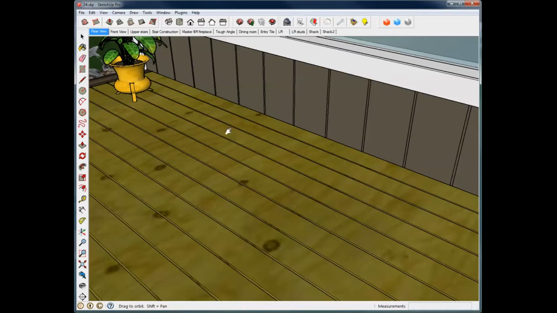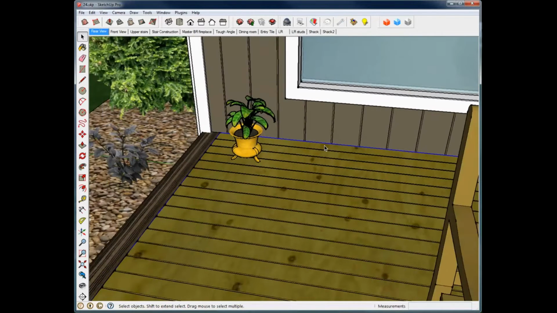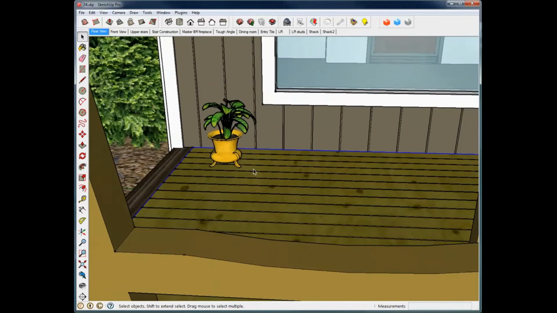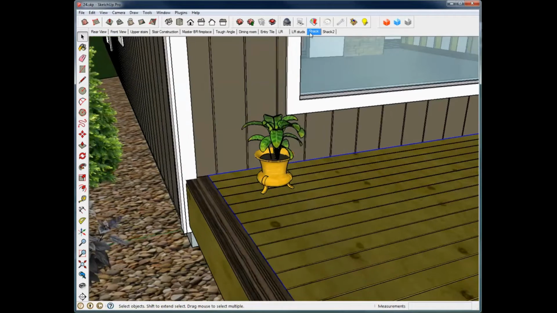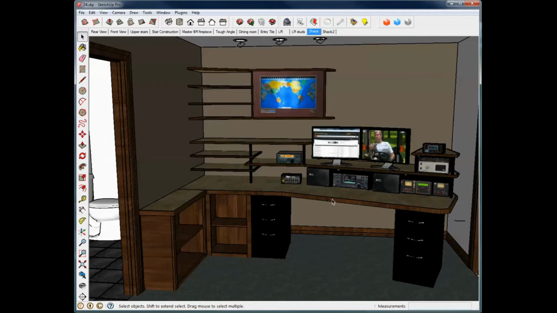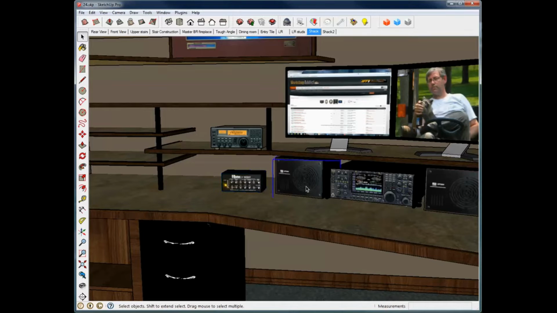It works well. By the way, I want to mention something else that I should have mentioned in the beginning. I'm trying to think what I have here that would be a good example to show you. I'm trying to think what I have that I've got a lot of small details. Let's go in the radio room here. And I've got several components in here.